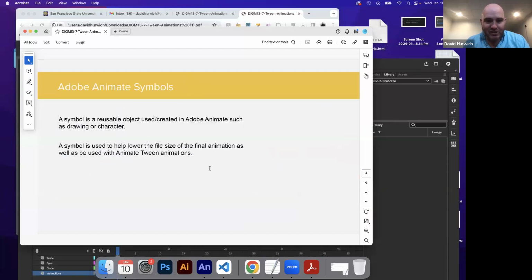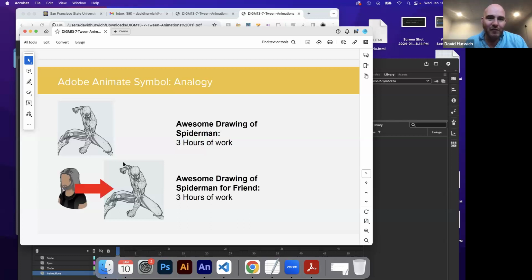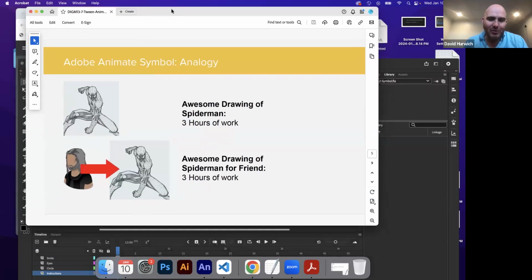So I have like a little analogy to explain a symbol, but a symbol in Adobe Animate is a reusable graphic. Okay. And actually it's reusable animation because you can actually have a timeline if you want in a symbol. We'll talk about that more next week and things like that. But a symbol is a reusable graphic used to help make the file size smaller and to help make animations quicker.